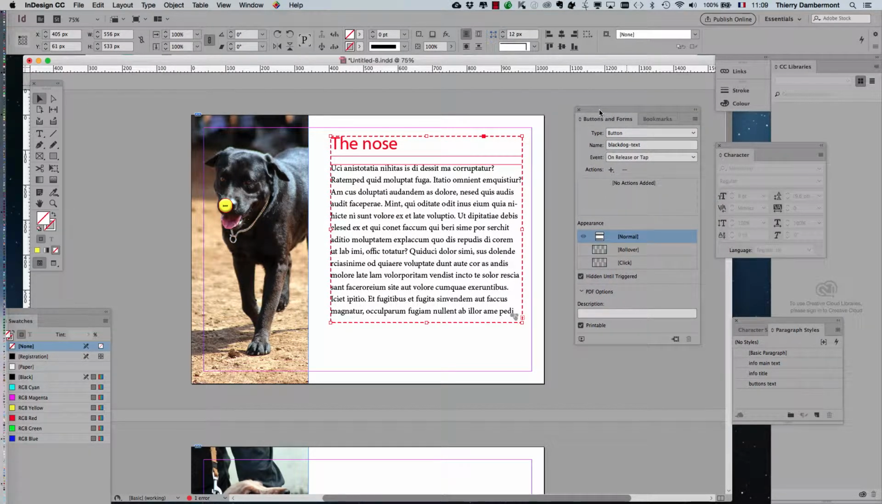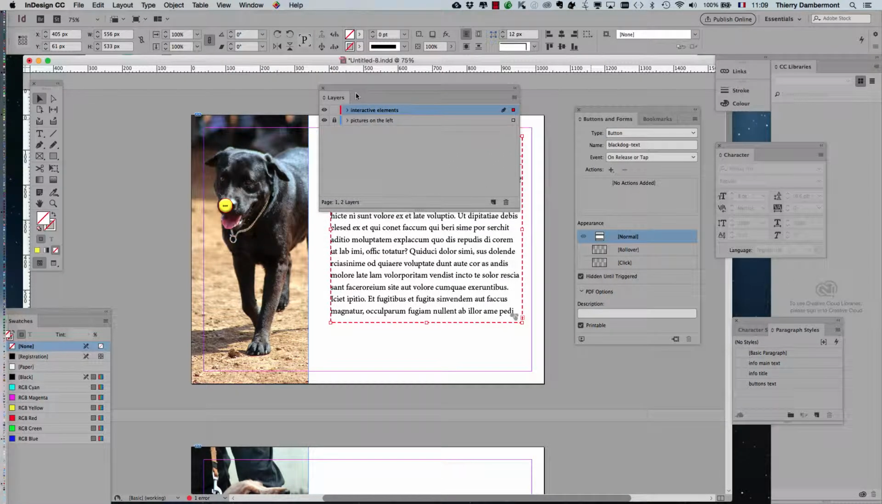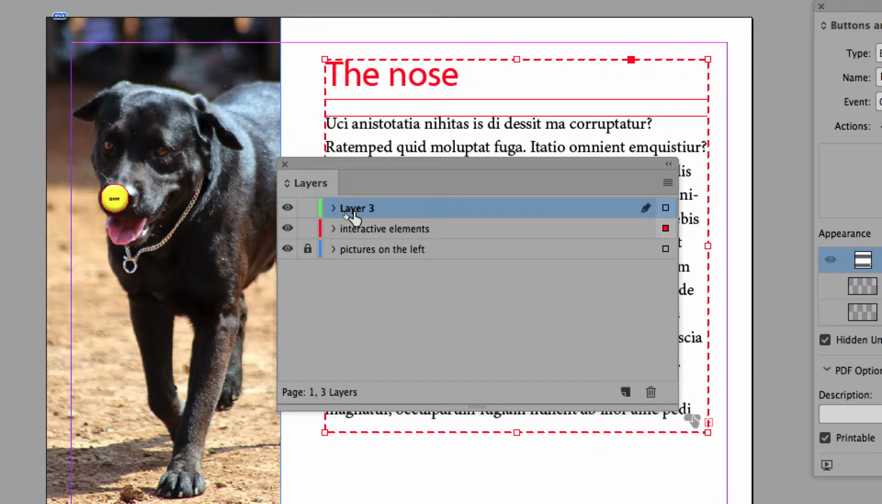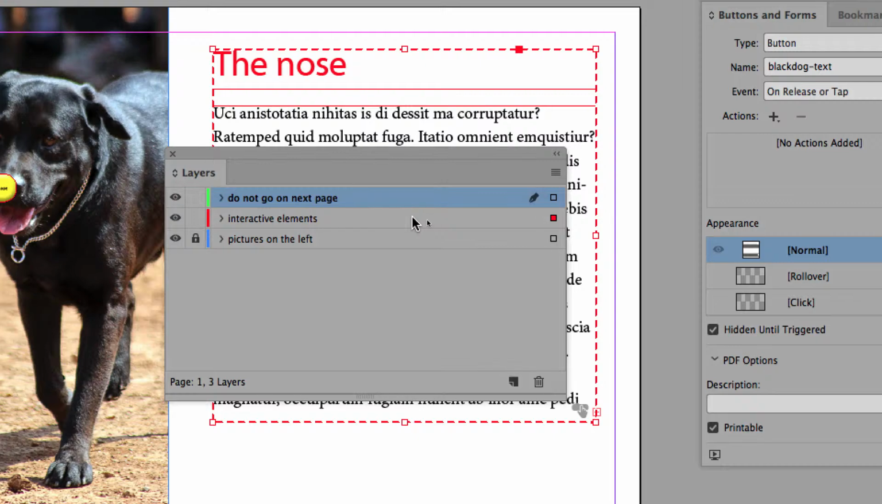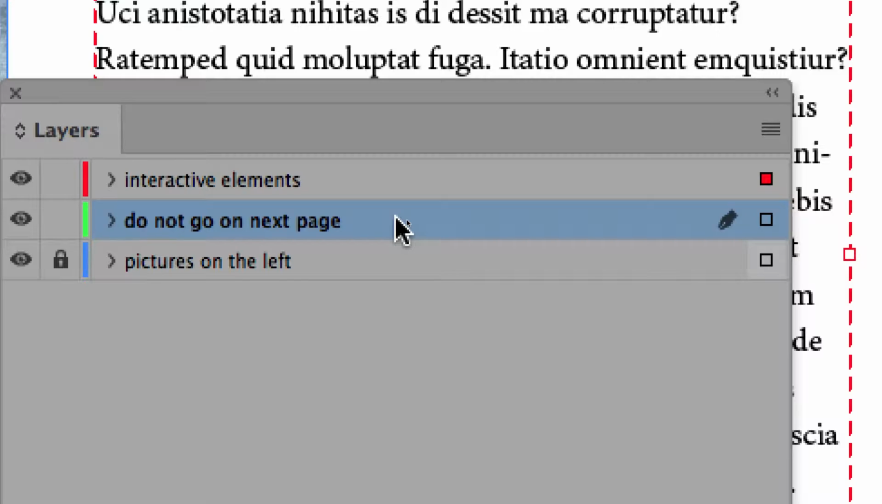Okay, so we will cancel that feature, which is in the PDF reader software. I will provide here a solution. You go into the Layers panel of the document and create a new layer, and I will name it "Do not go on next page," something like that. And I'll put it between the two existing layers of the document.